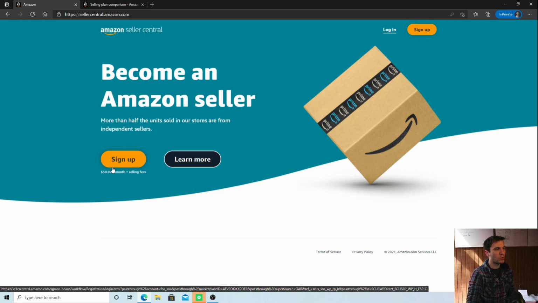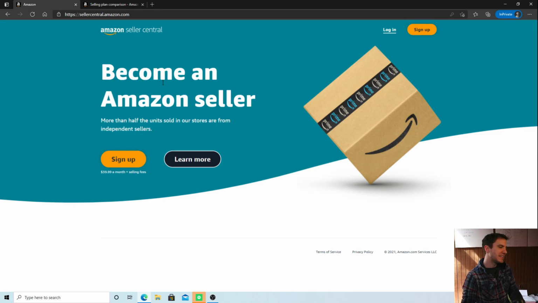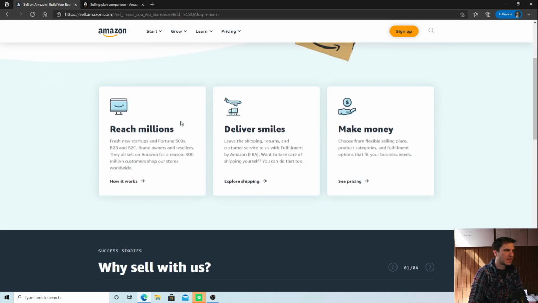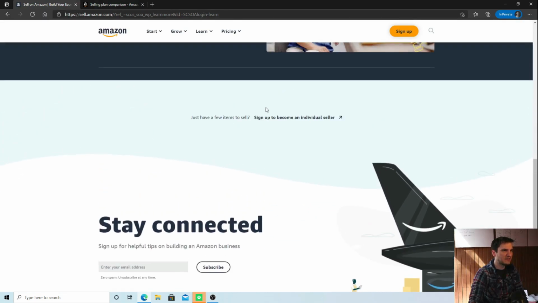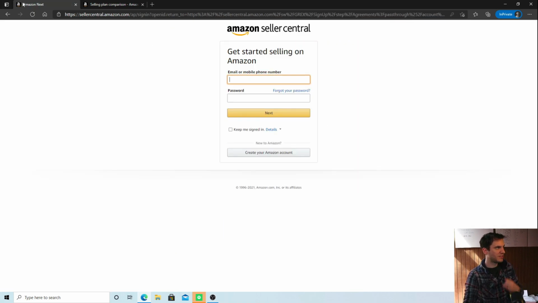However, some people want to just dabble a little bit, just dip their toes in. If you want an individual account, which is free, you're going to need to click on learn more and then scroll all the way down till you see this. Just have a few items, become an individual seller. Okay, that'll open this up.